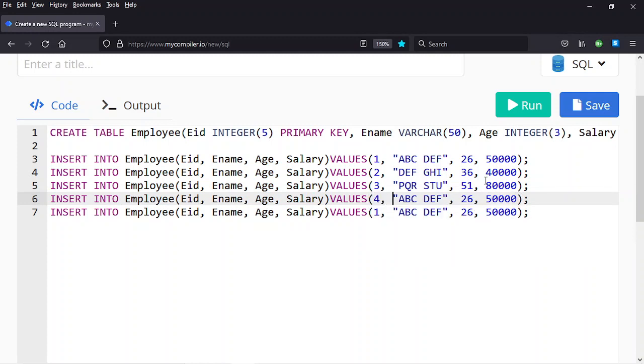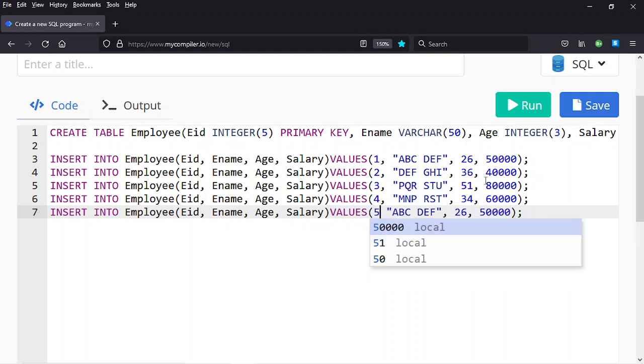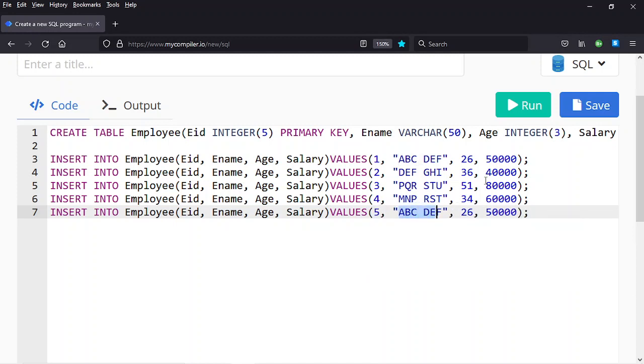Then let's say there's the fourth employee whose name is MNP RST, age is 34, and the salary is 60,000. And employee 5, let's say the same name. Two employees can have the same name, no problem. As my ename attribute is not a primary key, this will not lead to any error.